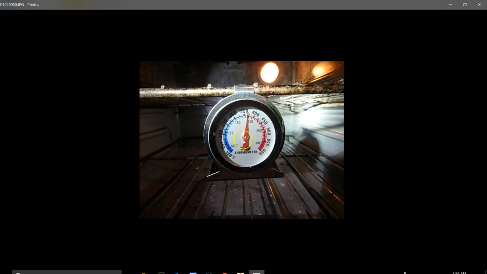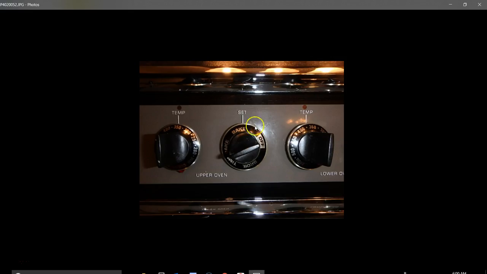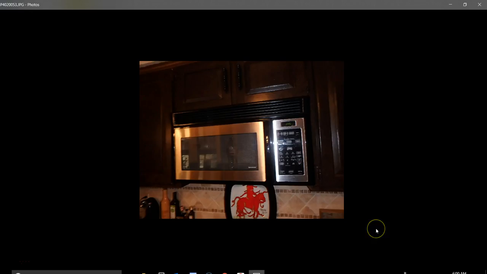So both ovens were heated to 350. The top oven heated to just below 375, which is within the range. The range is 325 to 375. And then the lower oven actually pegged over 400. So the lower oven is not adjusted properly, and this is going to overcook something if you're not careful. This is just to show you that I did have both of them set on 350 and bake.